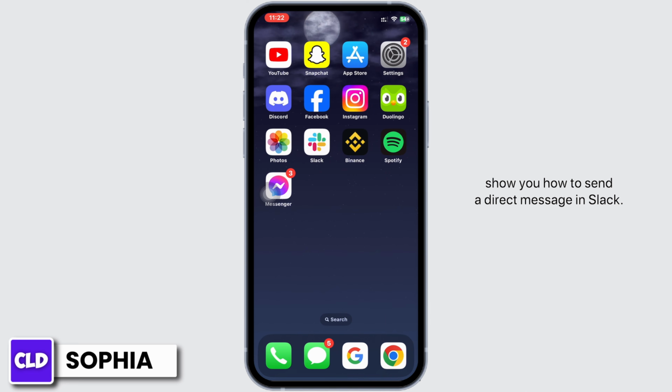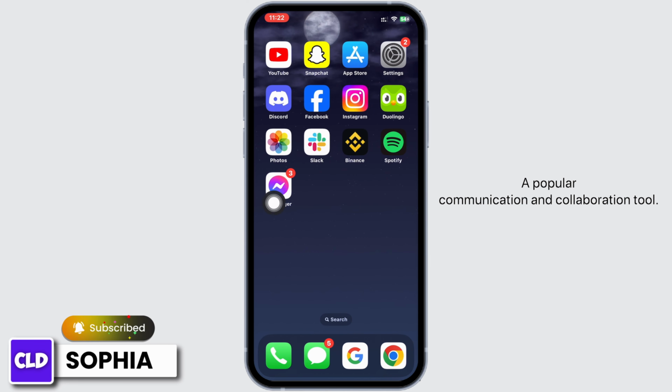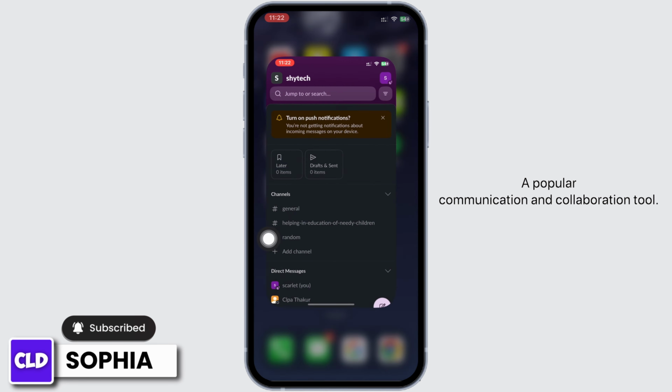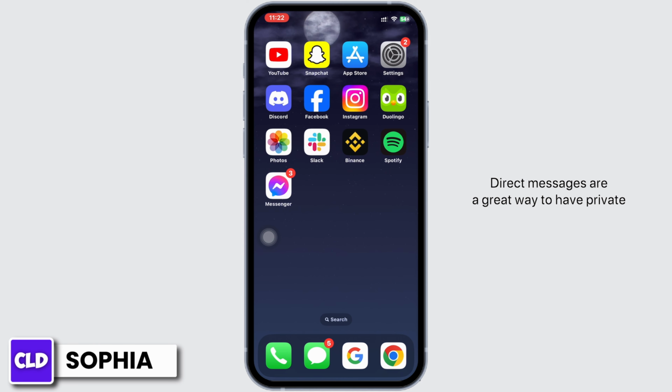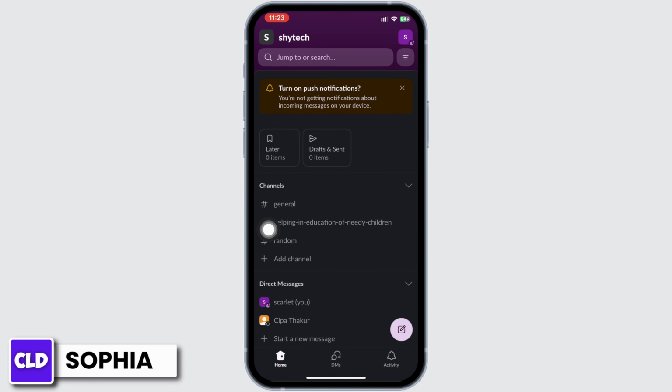Today we are going to show you how to send a direct message in Slack, a popular communication and collaboration tool. Direct messages are a great way to have private conversations with your colleagues or team members. Let's dive in. First, open Slack on your desktop or mobile device.